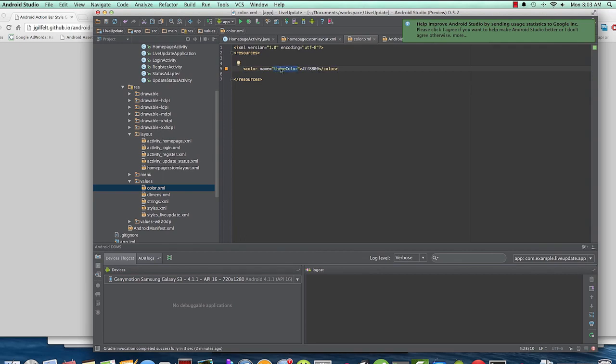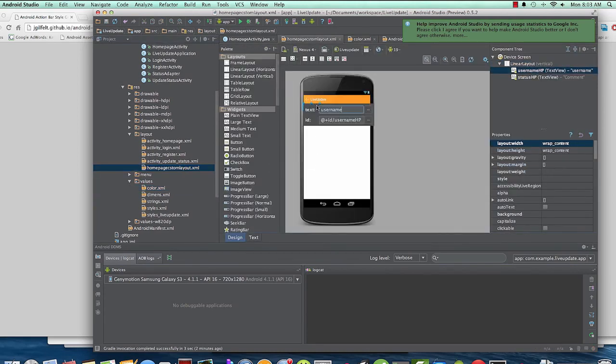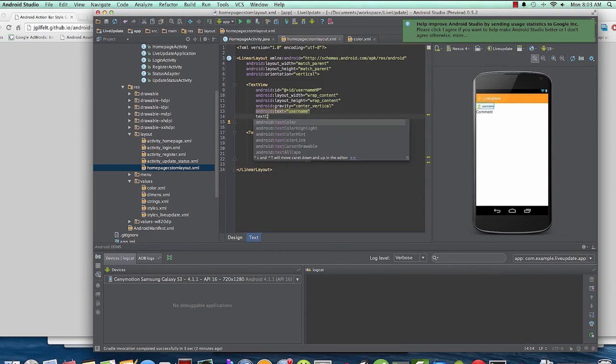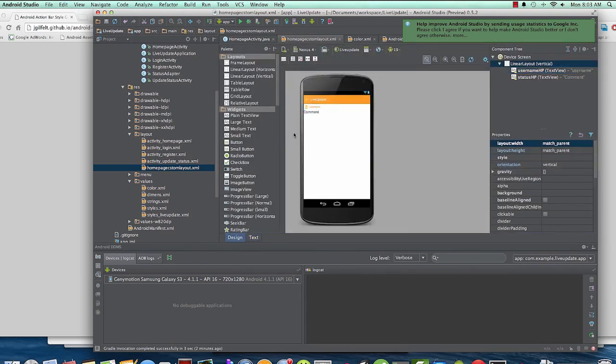And now I use the theme color in my username layout right here. I'm going to say text color, and I'm going to say a color, theme color. And as you can see, it changes color to the theme color. So let's run that and see.